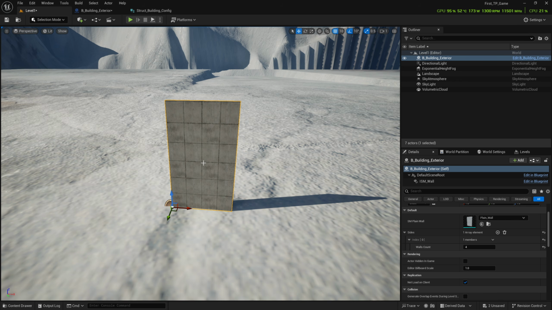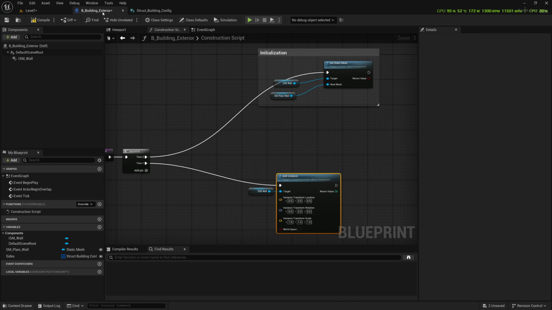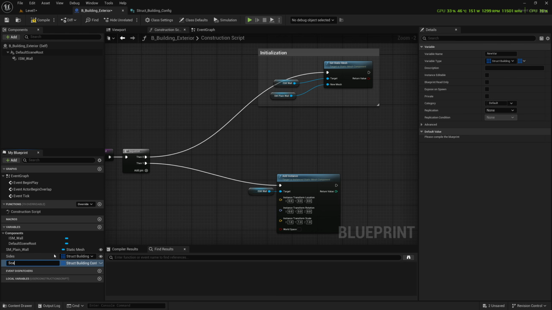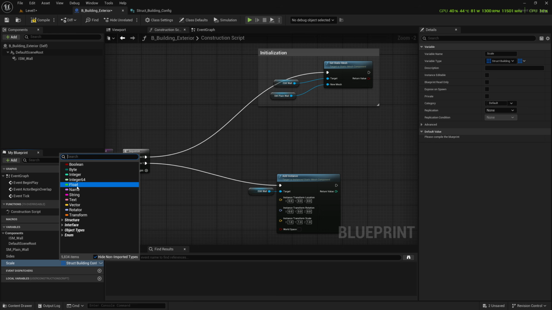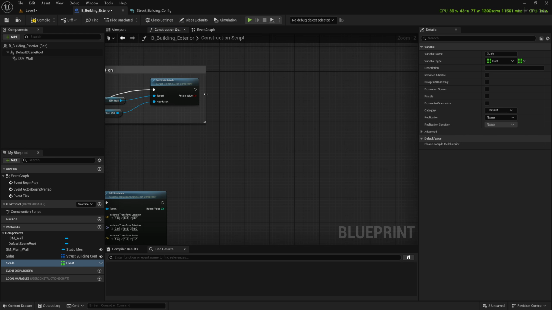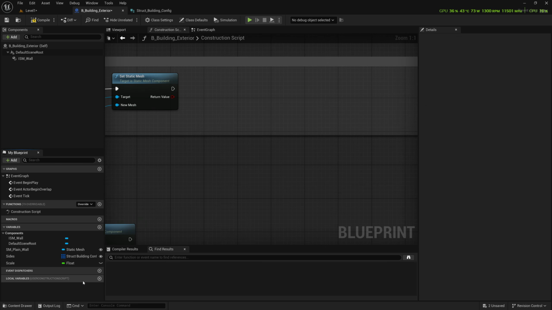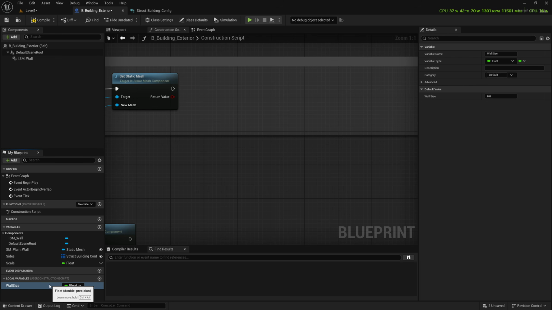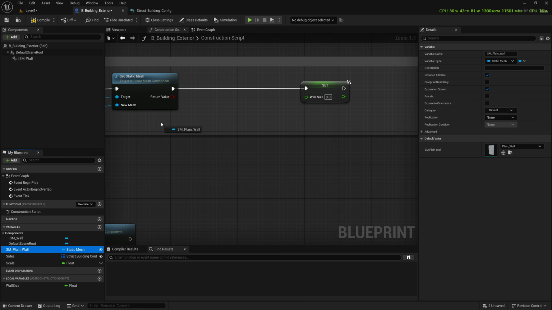Now you can also make this wall bigger. So first let's handle the scale part. I'll call it scale. Change this to float and I'll do in the initialization and I'll change this to single actually. And I'll create a local variable, call it wall size. Okay. Now we will get this wall size. Now we will get this static mesh.